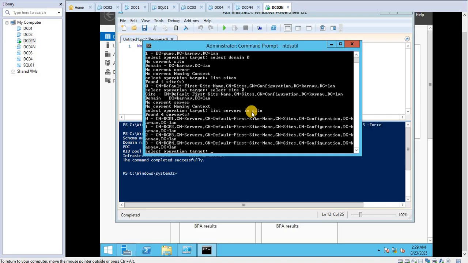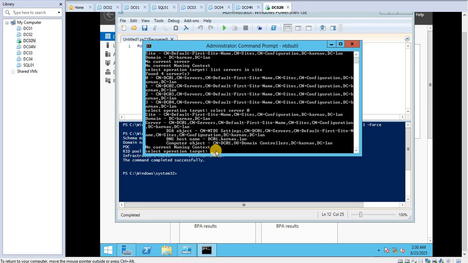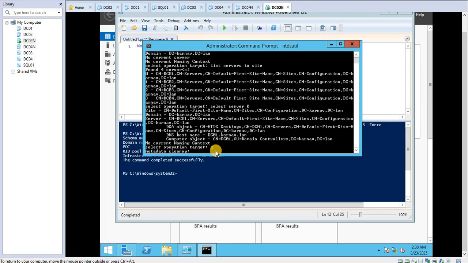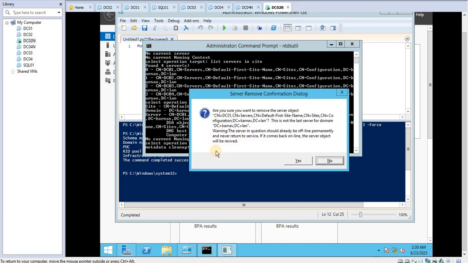So now I type select server. The number for DC01 is 0, right? Okay. Now again type quit, Q. Now we can see remove selected server. Okay. Now you can see DC01. It is asking for my confirmation to remove DC01.